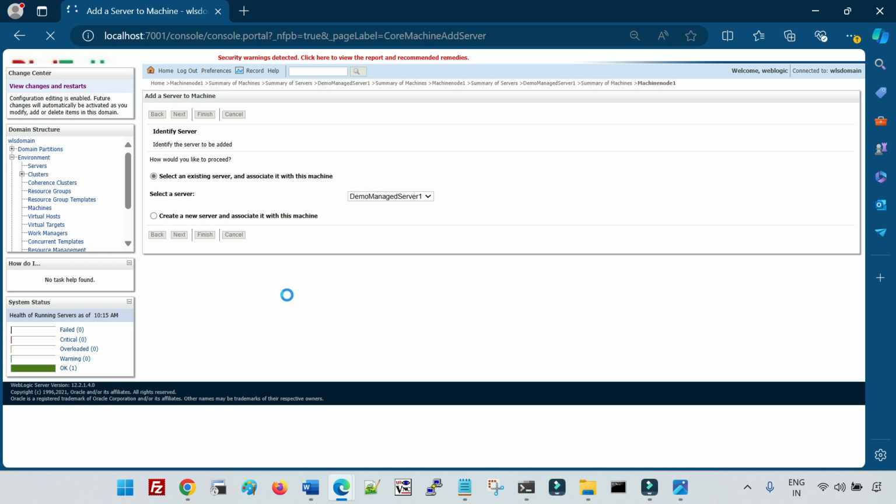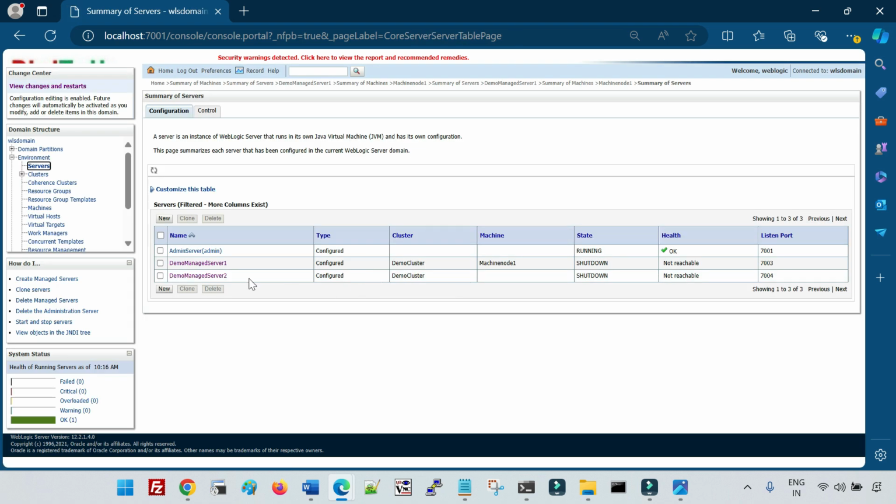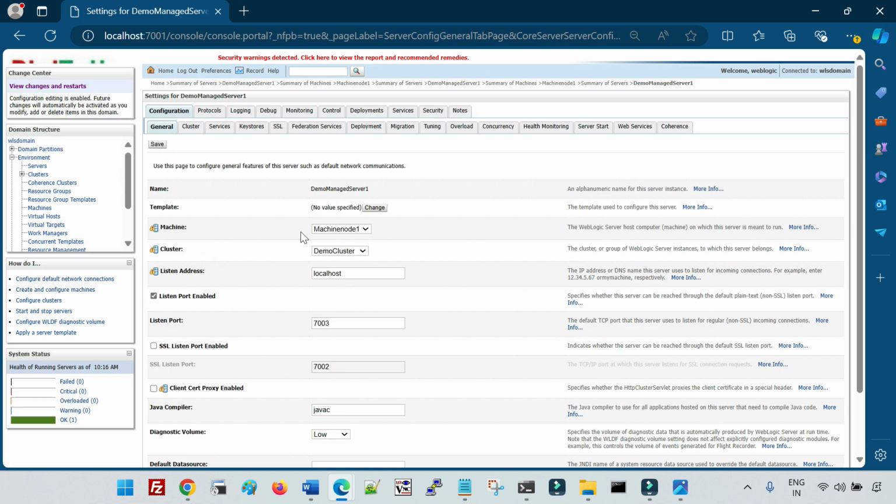Let me click on next. And to the second machine, you have to select managed server 2. Now you can see that this is the demo managed server 1, and we have assigned the machine. Now if I go to the clusters and click on this one again, you can see that the machine is displaying here.